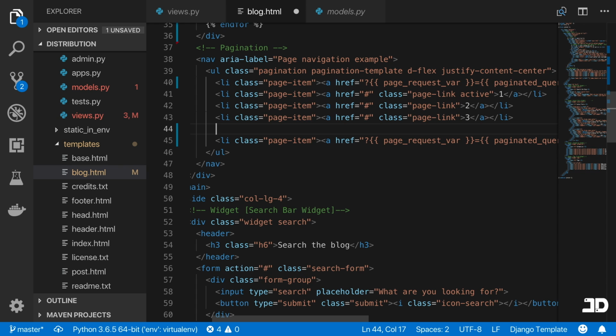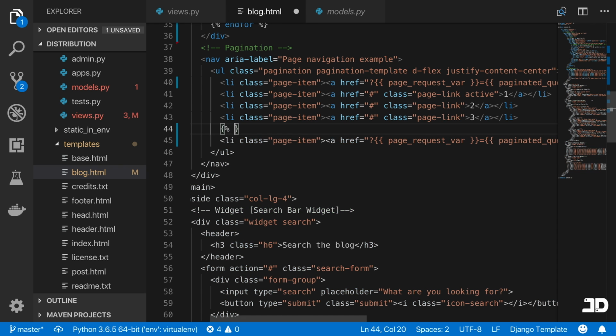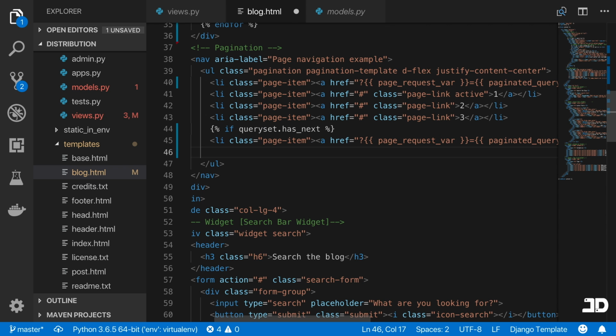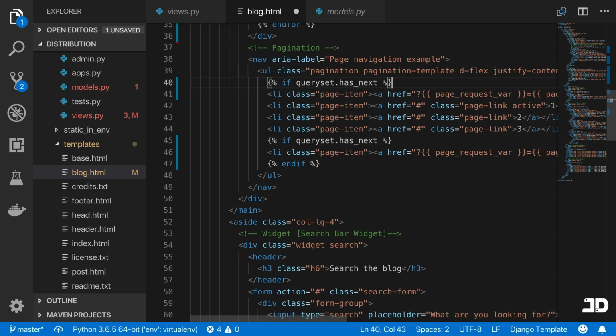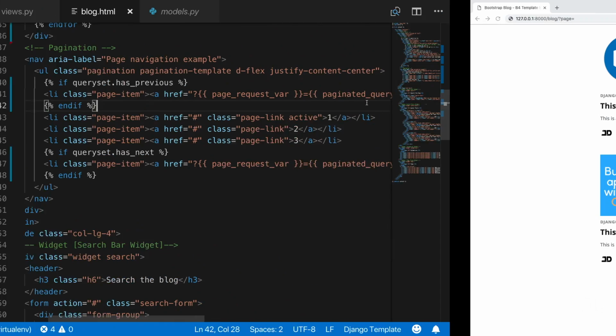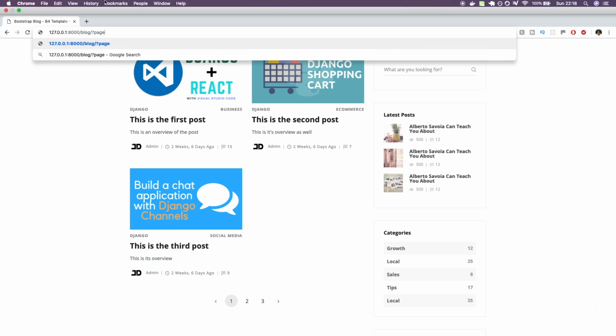So what we need to do is wrap these with some conditions. So this is going to be an if statement. So we'll say if query set dot has next, that's another property. Then we'll say end if. So if there is no next page, then we won't see that arrow. And then the same sort of thing for the first one, but it's not going to be has next, it's going to be has previous. And then we just say end if as well. So let's take a look at this now.